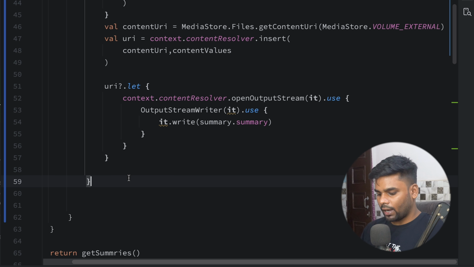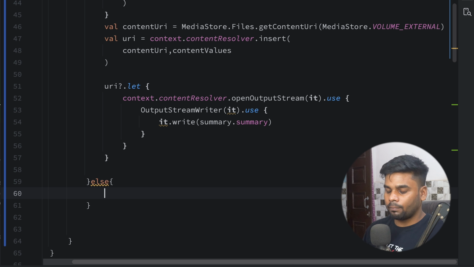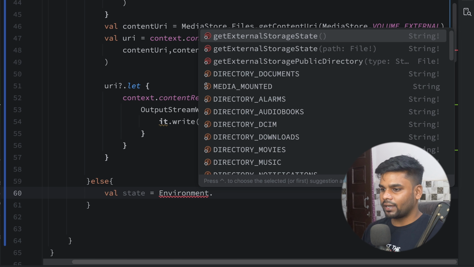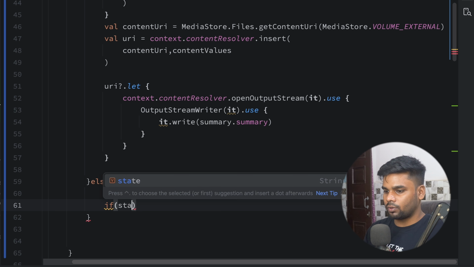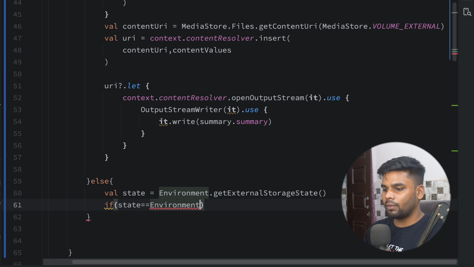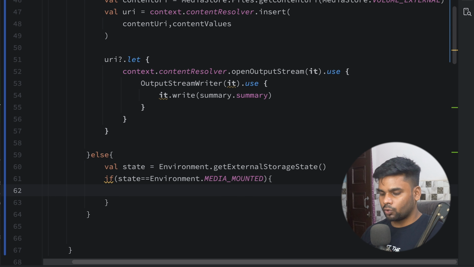Now it's time to write the save operation for below version R. So for that, first we have to check the state. So we are having here environment getExternalStorageState. This will actually be used to tell us whether external SD card is present or not. So let's check that out. So state is equal to Environment.MEDIA_MOUNTED. If it is true, that means external storage is present.